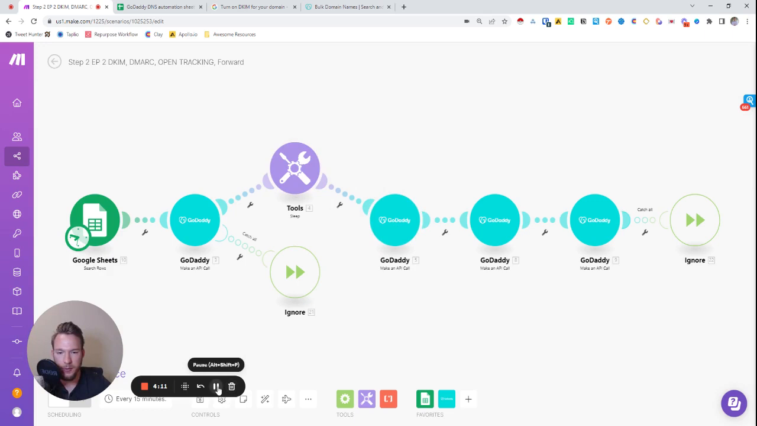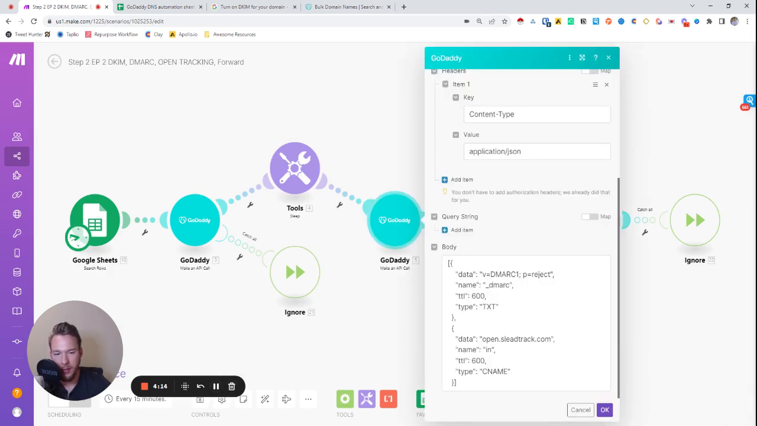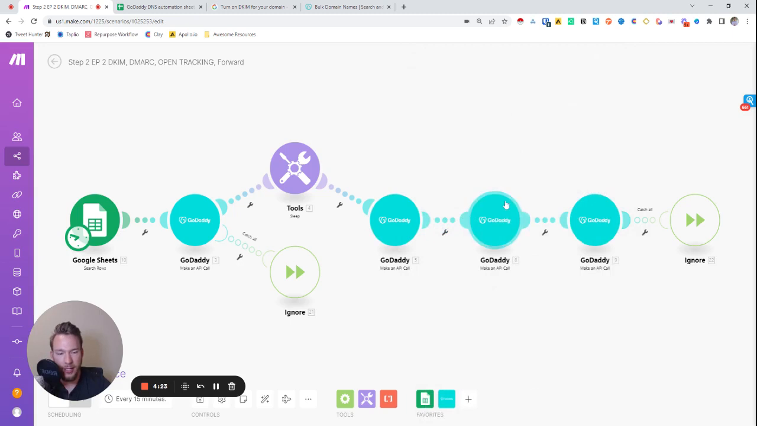And then let me see if I can open this. Yep, perfect. So then we have our DMARC record here and then we have open tracking for the Smartlead open tracking right here. This all gets added in one shot. This I definitely can't open. This one is used to grab our customer ID from GoDaddy.